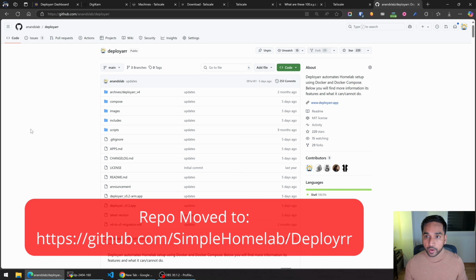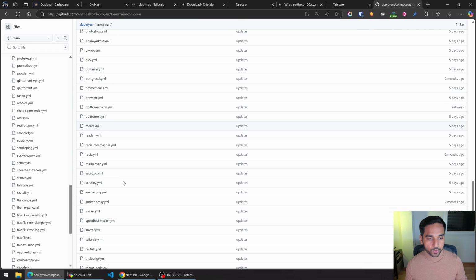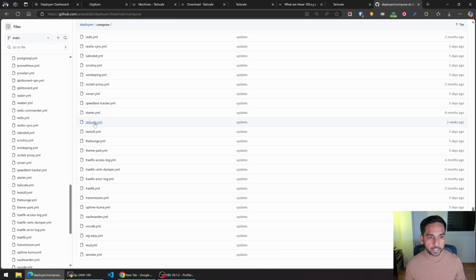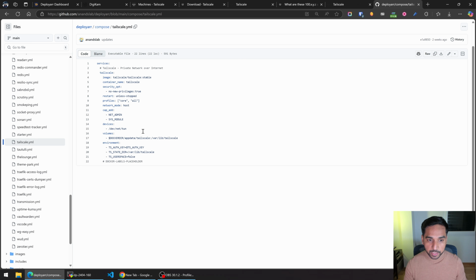Next, we're going to use Deployer to install Tailscale, just like what we did in my ZeroTier video. Don't worry, Deployer just pulls the Docker Compose template for Tailscale and installs it. This would be the exact same file that you would use if you were to install Tailscale manually using Docker. I will show you where you can get the file from. So here is the Deployer GitHub repository. So if you go into the Compose folder right there and scroll all the way down, you're going to see the Tailscale YAML file. This is the file that we're going to use.